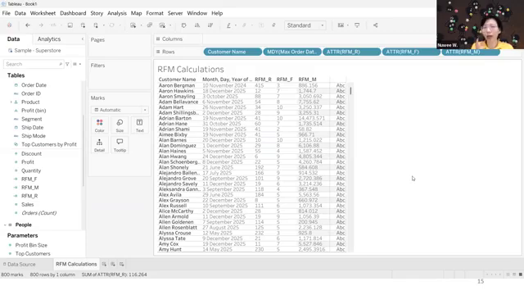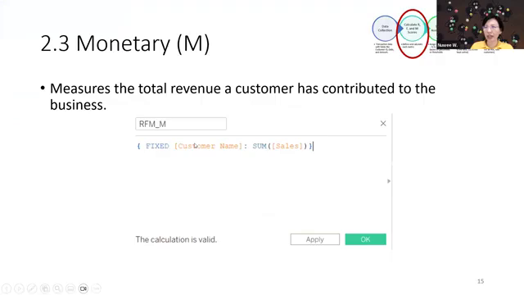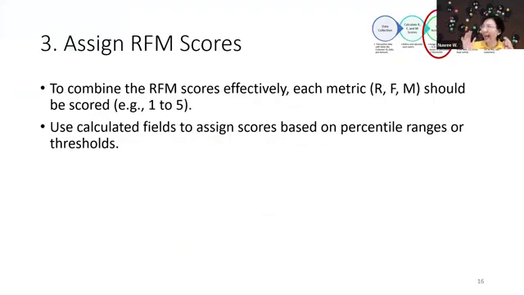So these are raw calculations, but we will not use them because you can see that this raw calculation has a vast variety of numbers, right? Now, what do we do? We will normalize, right? We'll normalize these RFM by creating scores that have a limit. For each metric, we will use a 1 to 5 score. Again, we'll use a calculated field to assign this score based on maybe percentage, right?